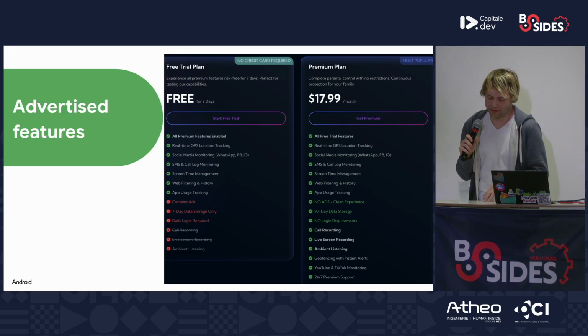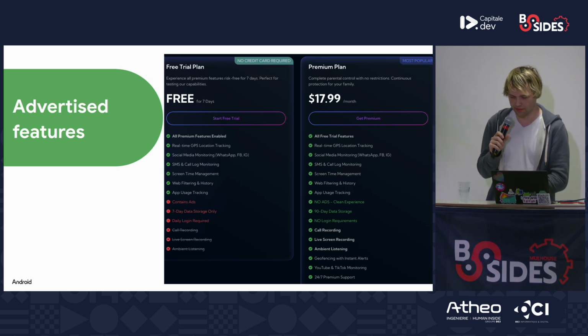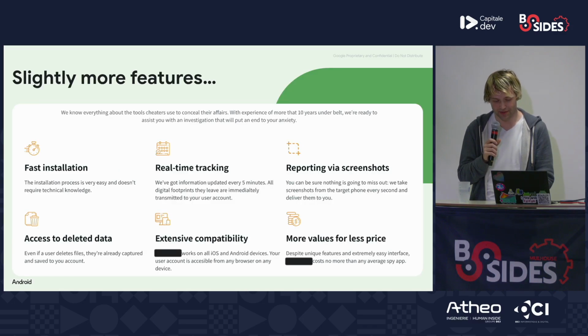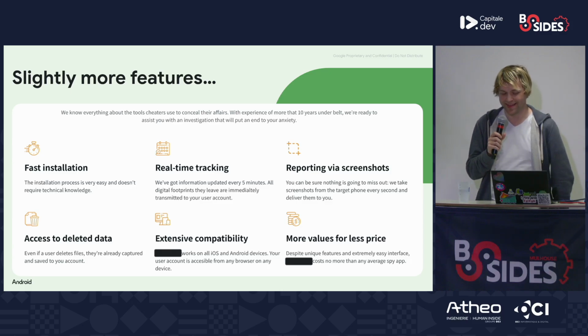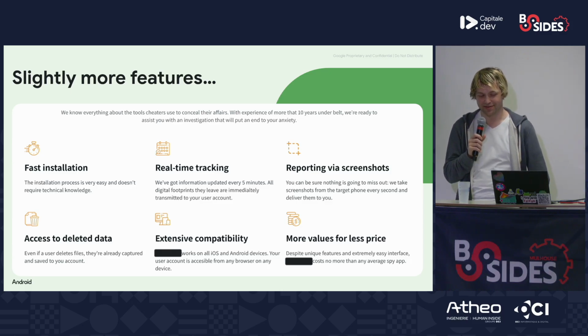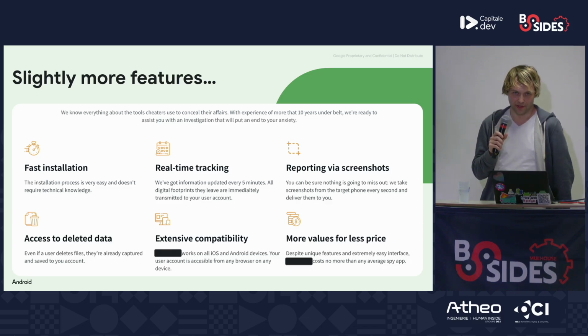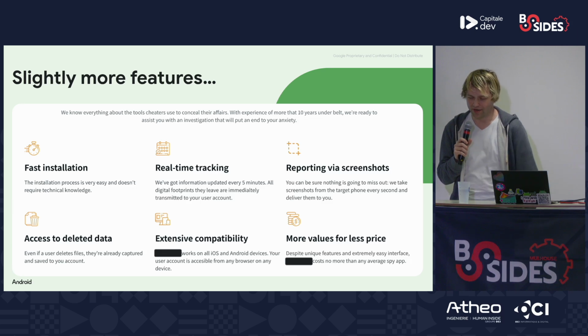Geofencing, again, just a fancy way of GPS tracking. And they all offer premium support, although user experience varies based on what's written on forums. Yeah, you can also see another example. So the installation process is very easy and doesn't require technical knowledge, and it's very fast. Again, to me, it's kind of a wink at saying, oh, you can do it very quickly while the other person isn't watching. You get real-time tracking.